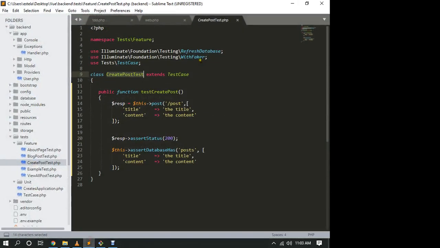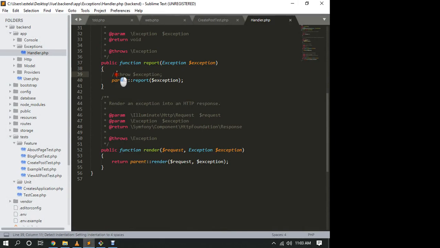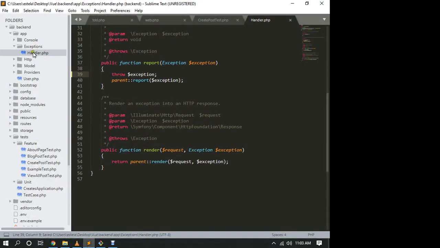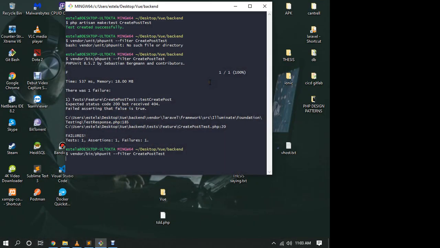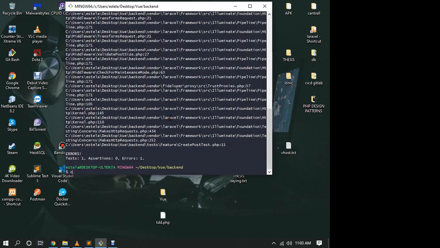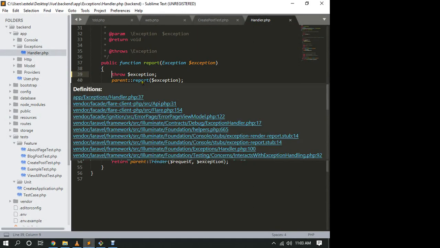If we want to have another error to see, let's throw an exception here in our exception handler and then run the test again and see not found HTTP exception. For that kind of error, that means that we don't have a route for that.